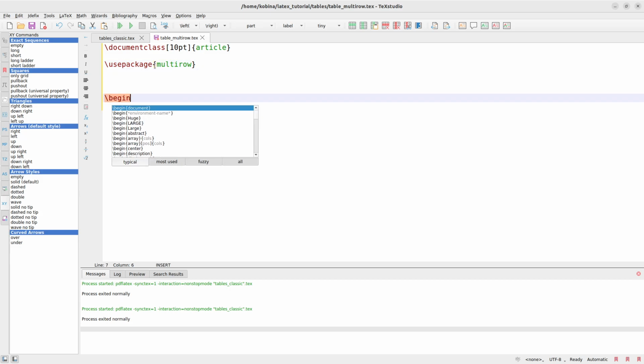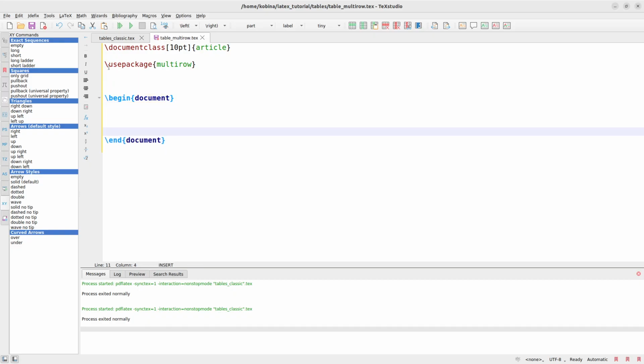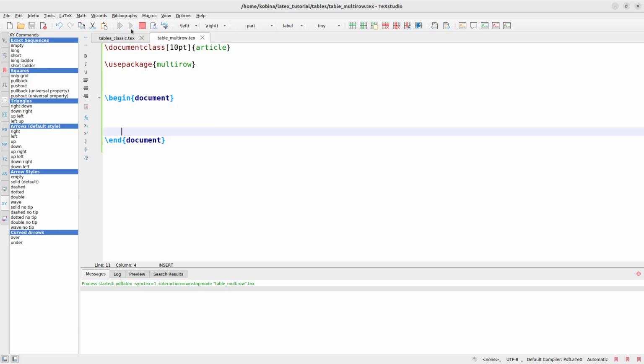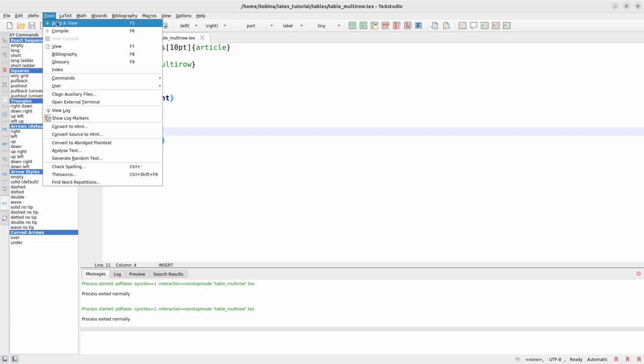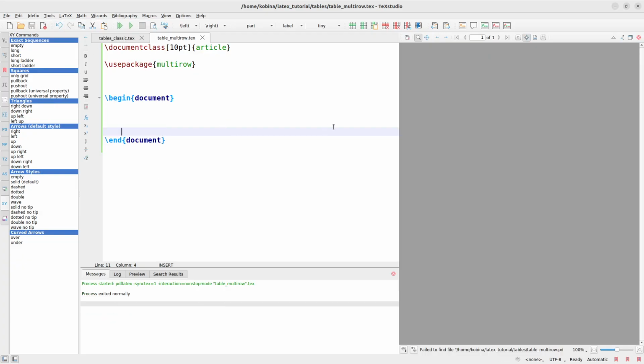Then we have \begin{document} and \end{document}. So this is the minimum we need to get started. I'll just run it to make sure everything is okay, and then I'll proceed. All right.